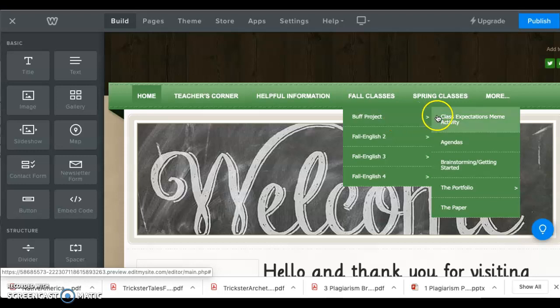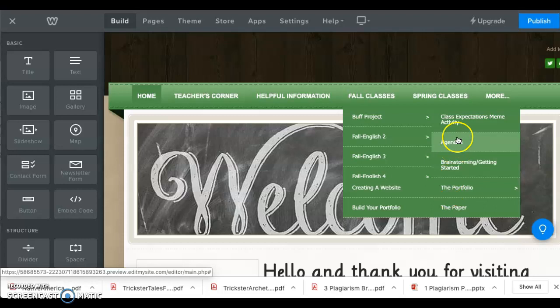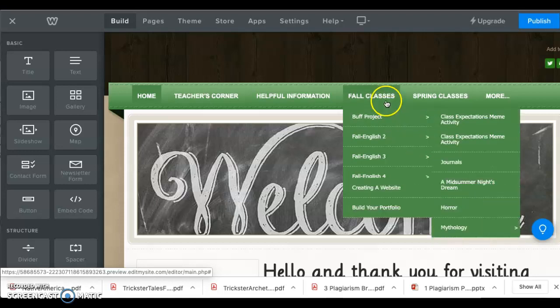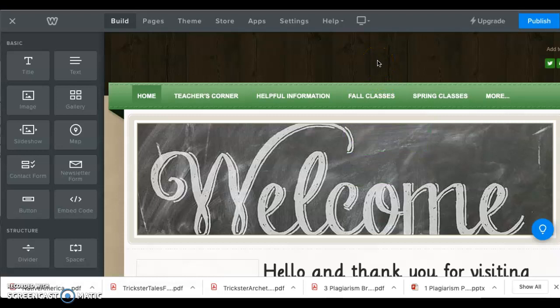That means these are all the items for this particular class. And again, you can even add another subpage for a subpage, if you get my drift. It gets a little confusing. Most of the pages that you've done so far are just standard, click on it, here's my page. Well, today we're going to add subpages.